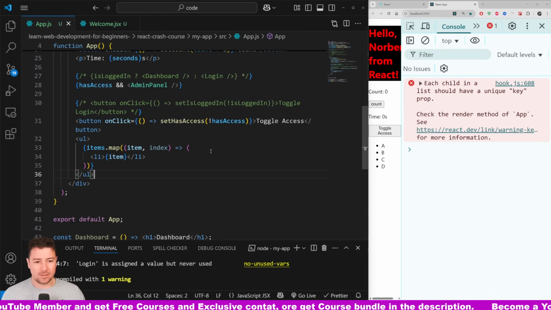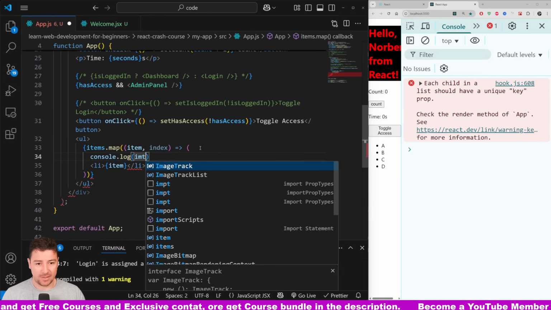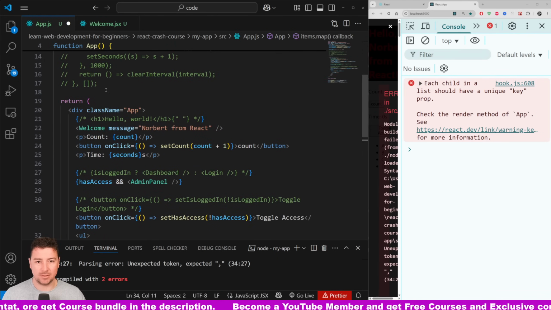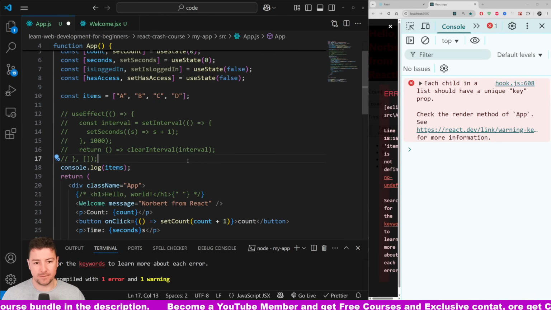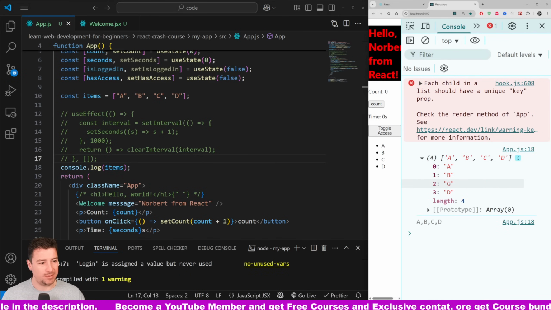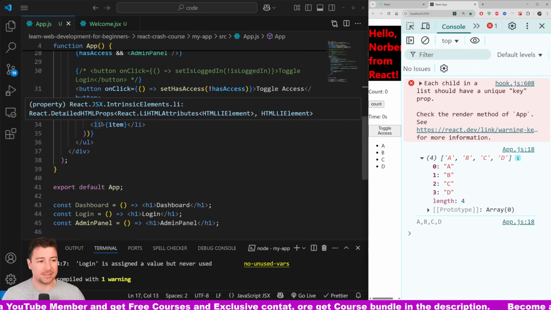So if I would console log here each and every item, let me do it up here. Console log each and every item, the array of items. You will see up here the array of A, B, C, D with the indexes assigned to them. Hope you understand what these are. The index starts with 0, then 1, 2, and 3. Now you can take those indexes down here and assign them as keys.